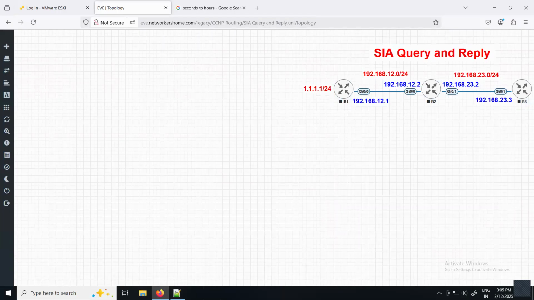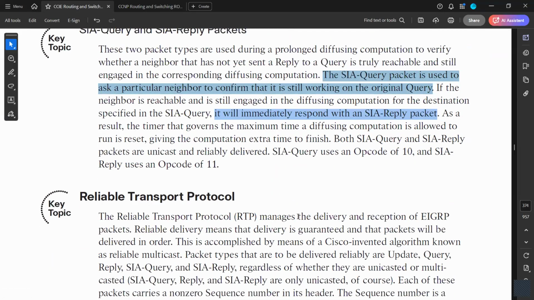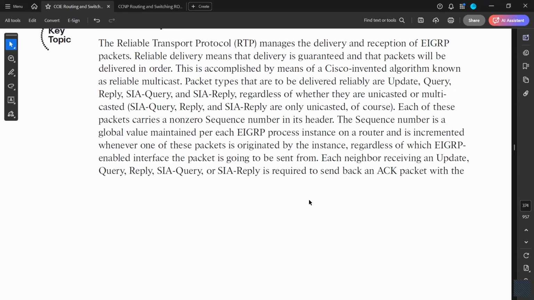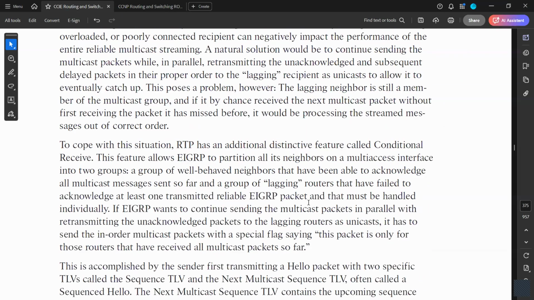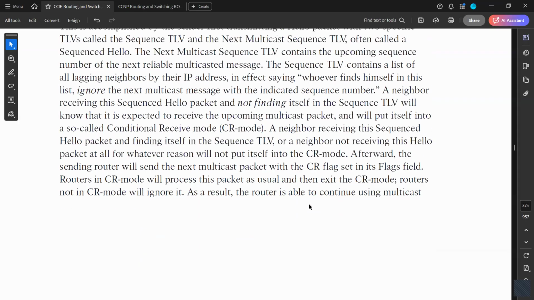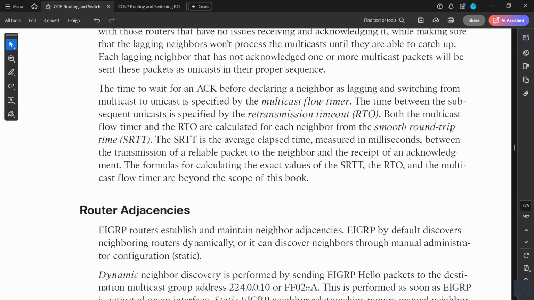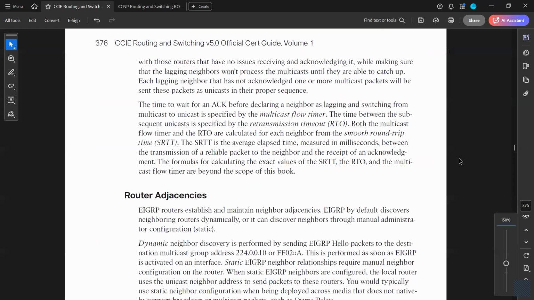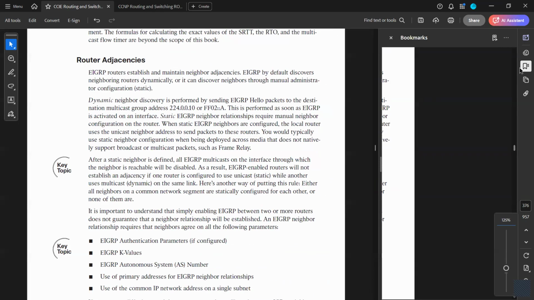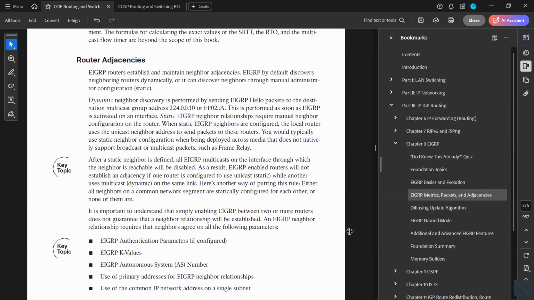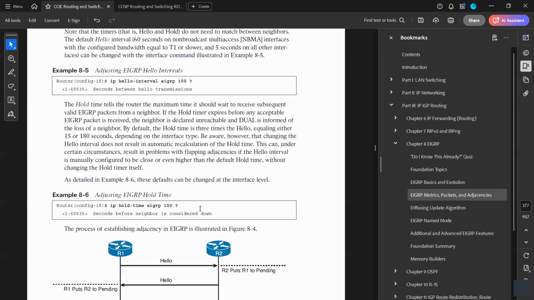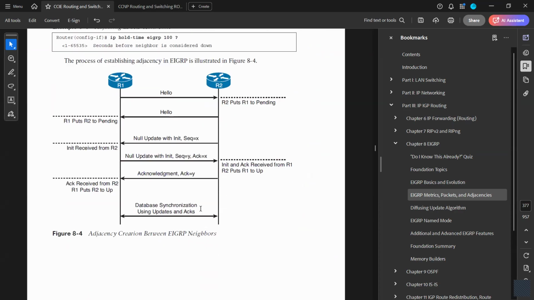One more thing is there about SIA query and reply, that how many SIA query messages it will send. That you can Google it, okay? Right now, I do not recall the exact time that how many SIA query packets will be sent. Take it as a task. Or you can check now if you want.